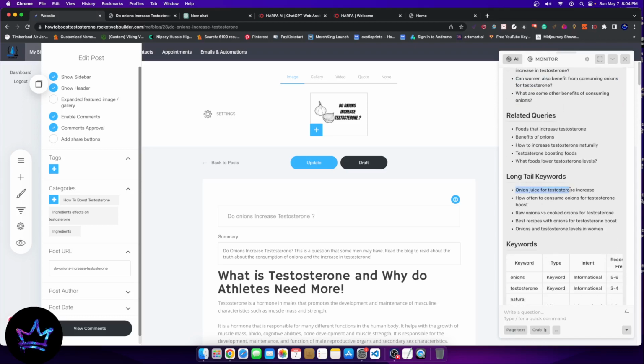Then we have here long tail keywords related to the keyword, do onions increase testosterone? Now, in order for them to get these results, right, for Harpa, they're not pulling this data from Google SEO, okay? They're not pulling this data from the Google Keyword Planner tool. They're coming up with content because it's a language learning model. They're able to assume these things. It's not based on statistics, okay? So keep that in mind, all right?